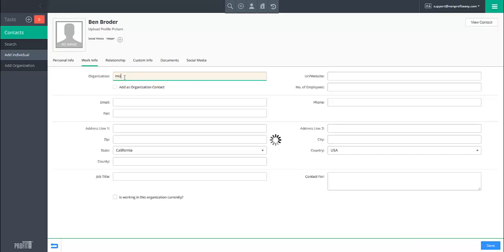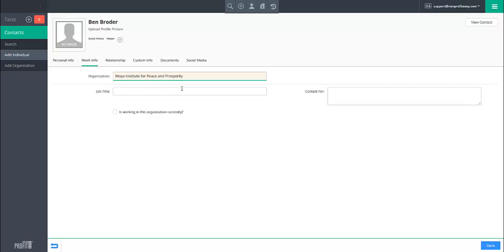So let's bring that organization back up. And now we simply selected that which we already had. Further, we can say what Ben's job title at the organization is, what you might contact him for at that organization, especially useful if you have multiple individuals in your database who work at a single organization, and whether or not he's currently working there. So let's say that he currently is. And then when I'm done, we will hit save.